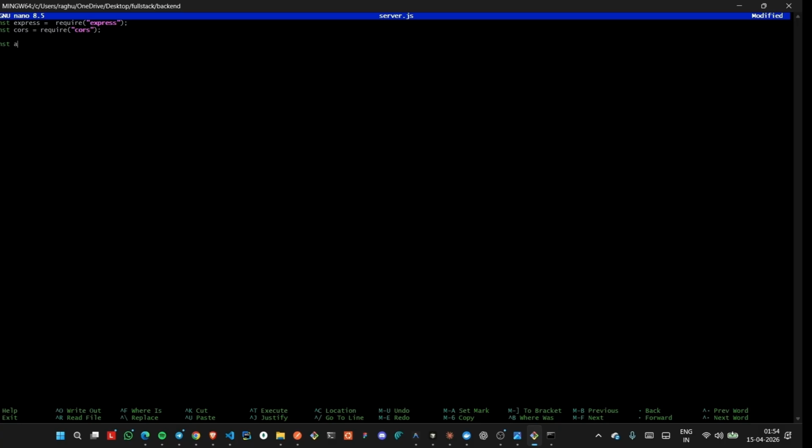Now initialize your app: const app equals express. Is that clear to everyone? Just comment below if you don't understand. And app.use, app.use will be cors, similar to this. Then app.use express.json. I will explain it after writing the code.